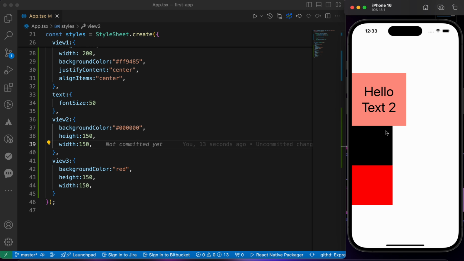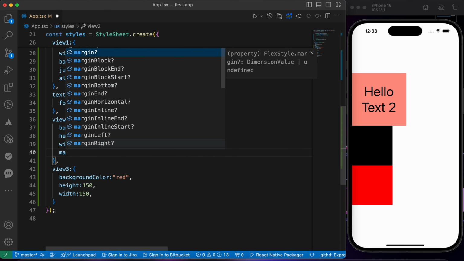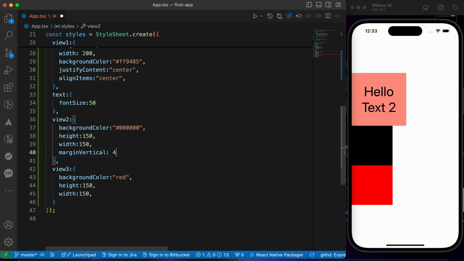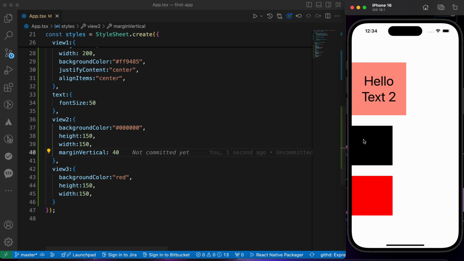Now what if we want to add a margin vertical to this black view? Margin vertical allows us to add spaces at the top and at the bottom. Let me show you. Margin vertical, for example, 40 pixels. Now you can see this view has 40 pixels at the top and 40 pixels at the bottom.